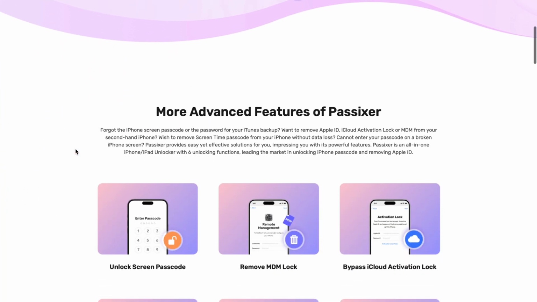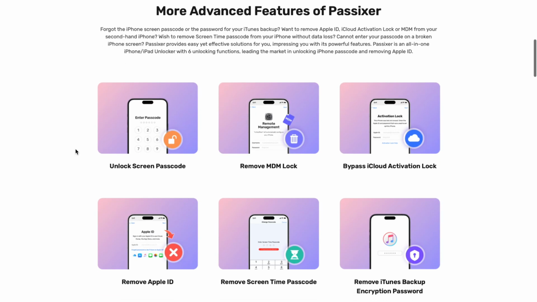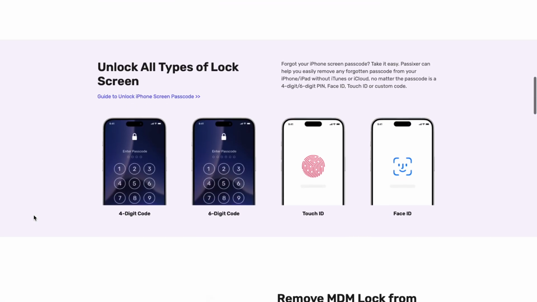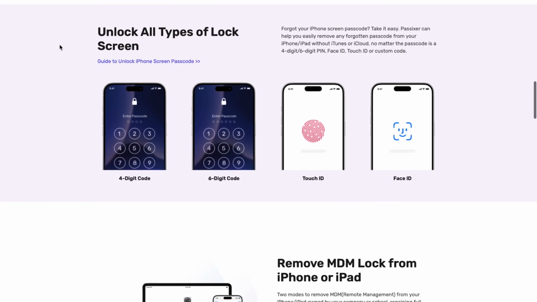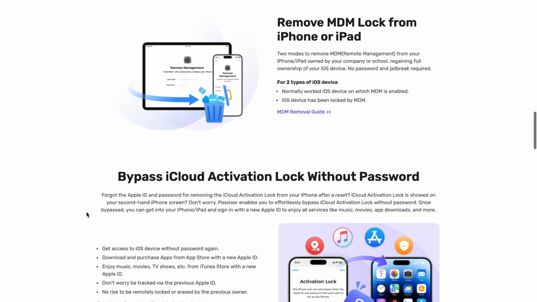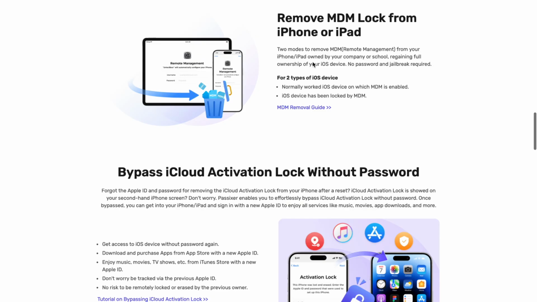Whether your iPhone is disabled due to too many wrong attempts, or you bought a secondhand iPhone that's still locked to someone else's Apple ID, or your school/work iPhone is locked with MDM restrictions, Passixer iPhone Unlocker can handle it all in one single tool. And yes, it supports almost all iPhone and iPad models and works with the latest versions of iOS 18. So if you're worried about compatibility, don't be. This tool is up to date.